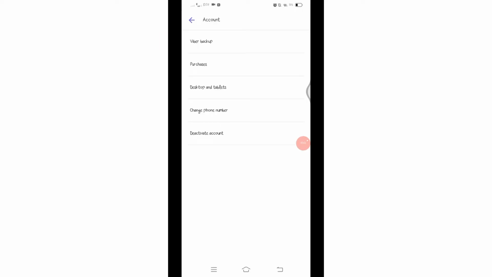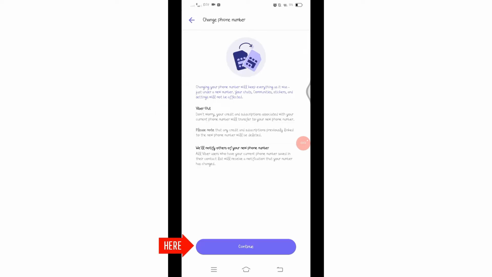Once you click on it, you will find the Change phone number option. Once you find it, tap on it. Now here, click on Continue to proceed.